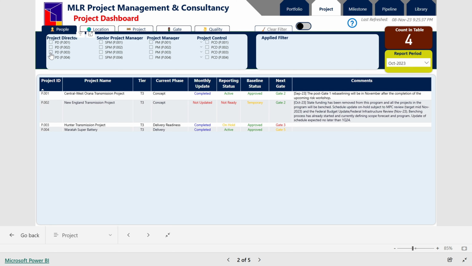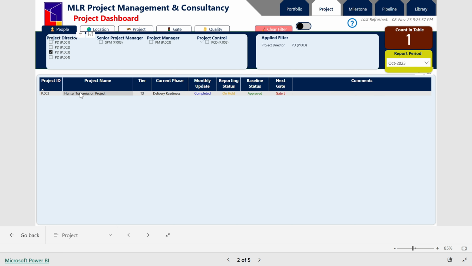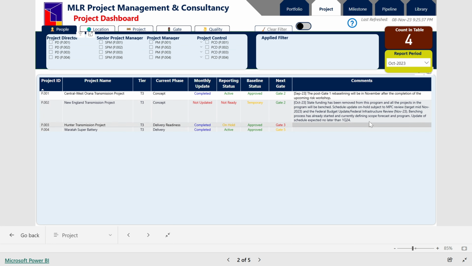Again, another one like that. This project belongs to a project director, say number 3. So you can filter the projects displayed here by project director. You can also do that by the senior project manager, or the project control. When I say project control, it could be the planner for that project. So this filter is for the key people or key management personnel working on this project.